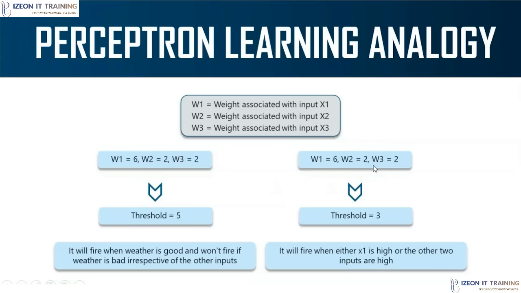Now let's consider another scenario where our threshold is 3. This means that it will fire when either x1 is high or the other two inputs are high. Now W2 is associated with whether your wife is going or not. Let's say the weather is bad and you have no public transportation, meaning that your x1 and x3 are 0 and only your x2 is 1. Now, if your x2 is 1, your weightage is going to be 2. If your weightage is 2, you will not go because the threshold value is set to 3.